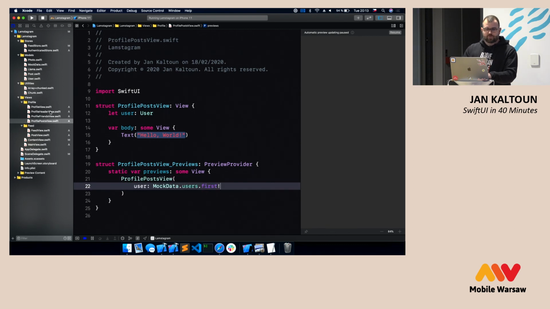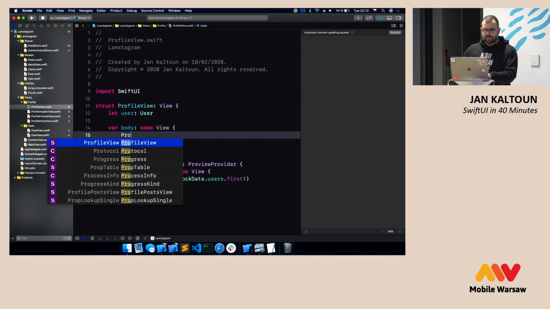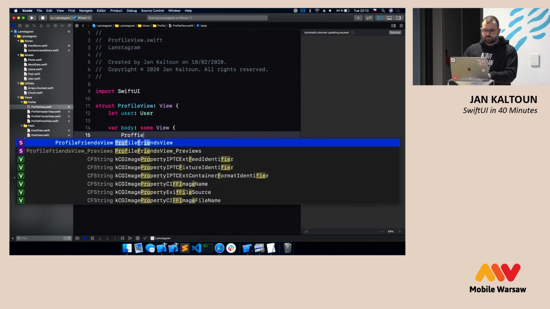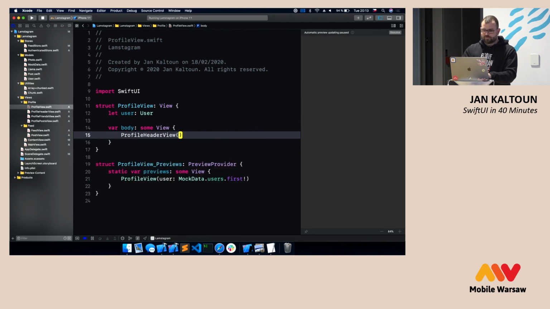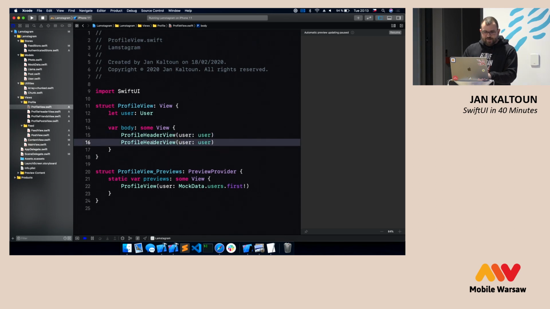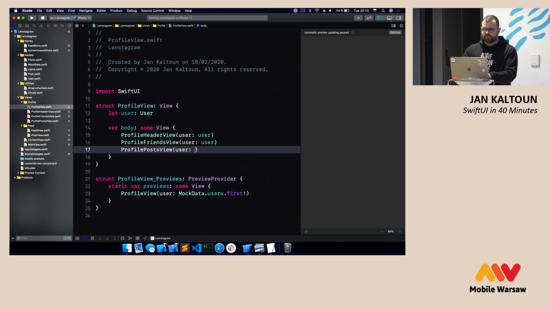Now I can go to my profile view, and I can just say, yo, create this header view. You see the double typing? That's the perfect keyboard. I swear. Let's also add the friends view here, like this. And let's also add the post view and pass the user into it.